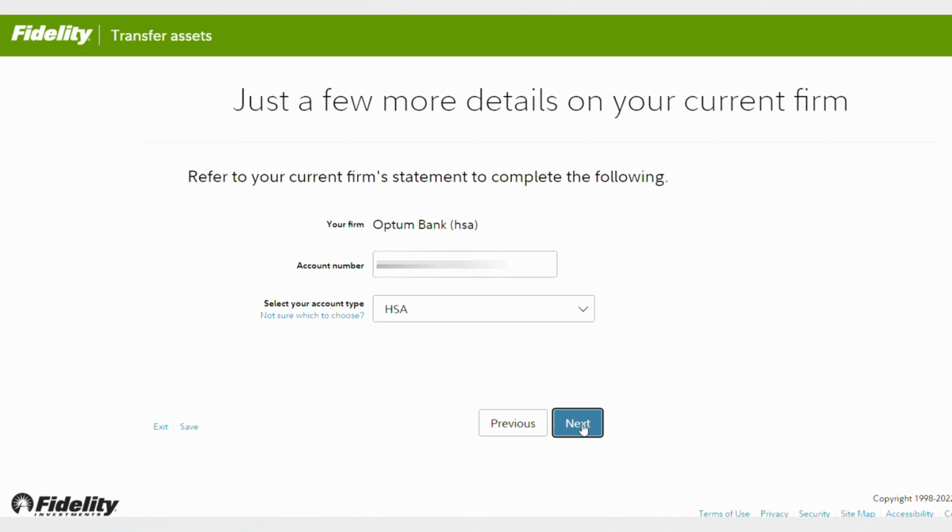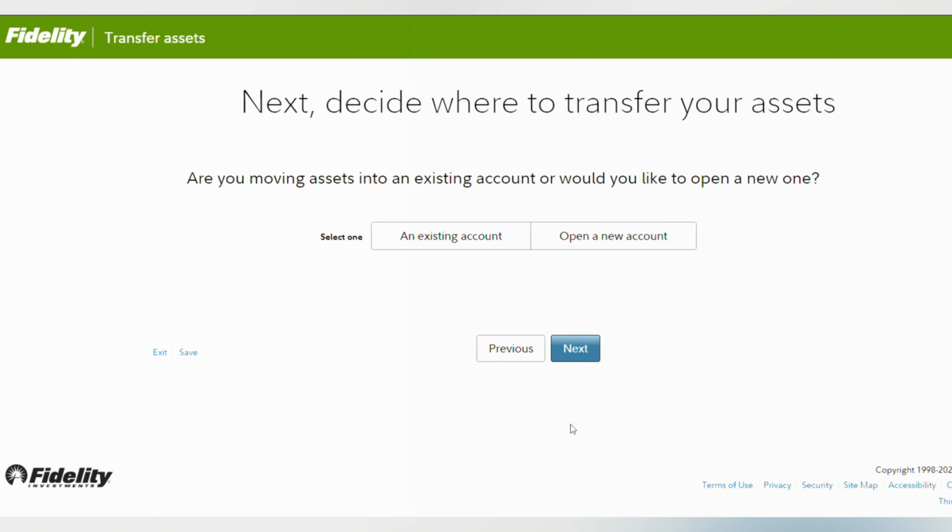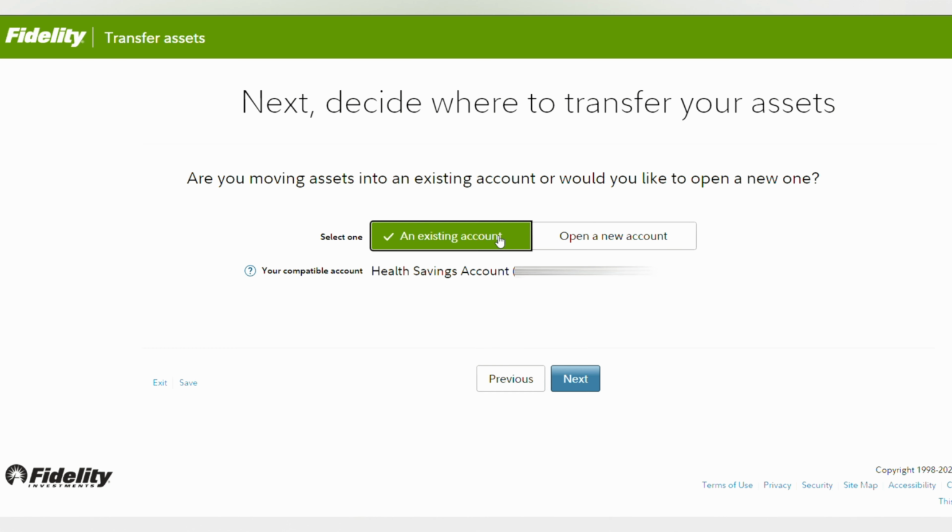Now you need to provide your account number. So you need to decide where to transfer your assets. It could be an existing account, or you can open a new one. So I already have an existing Fidelity account, so I'll go ahead and select that. And then hit next.